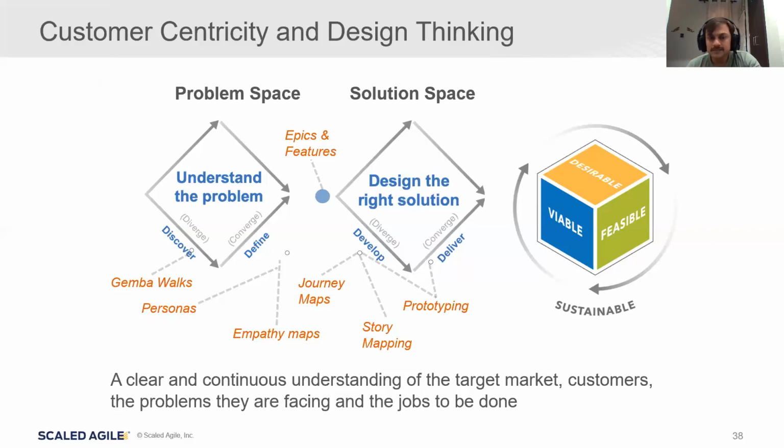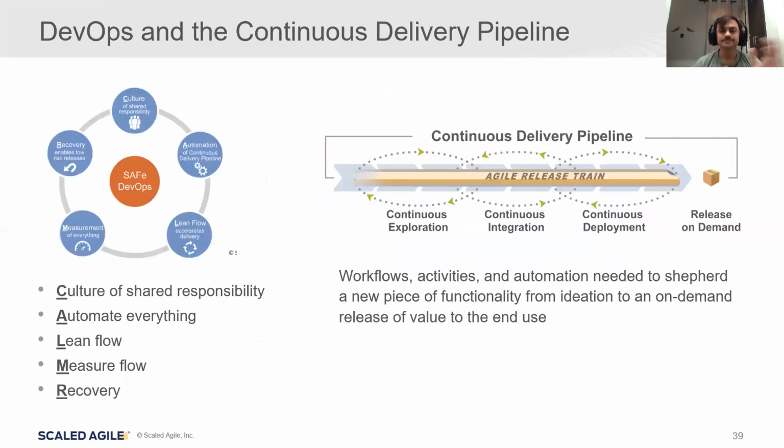So the idea of customer centricity and design thinking is that we need to focus on viable, feasible, desirable solutions and features, and something which can be sustained. So this is the whole thing about customer centricity and design thinking.